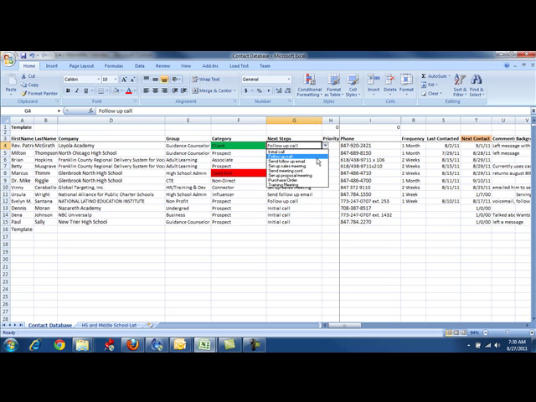Then we have next steps. So the next steps really is what are you supposed to do next? So are you supposed to set up an initial call, a follow-up call, an email? So what are you supposed to do as a follow-up?